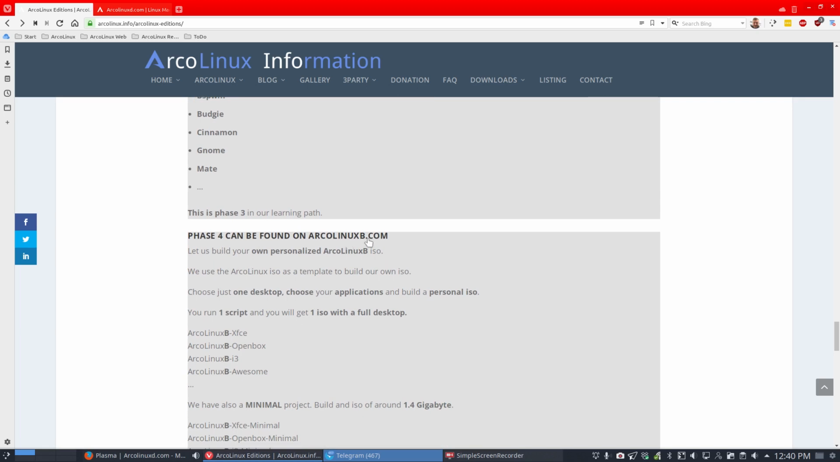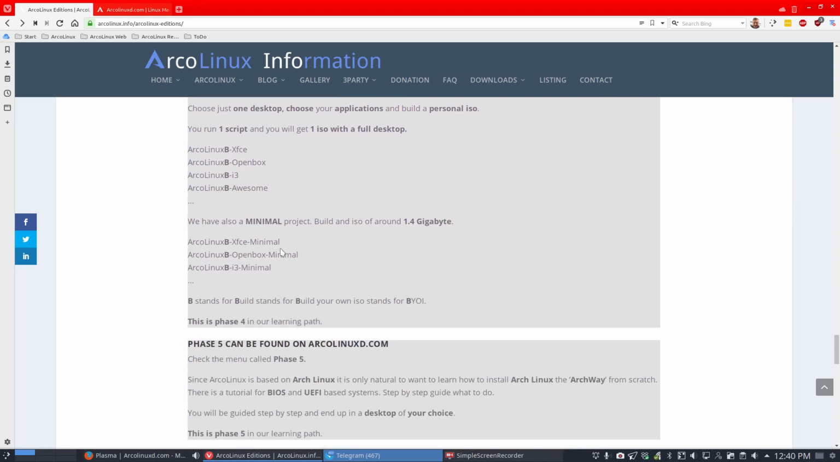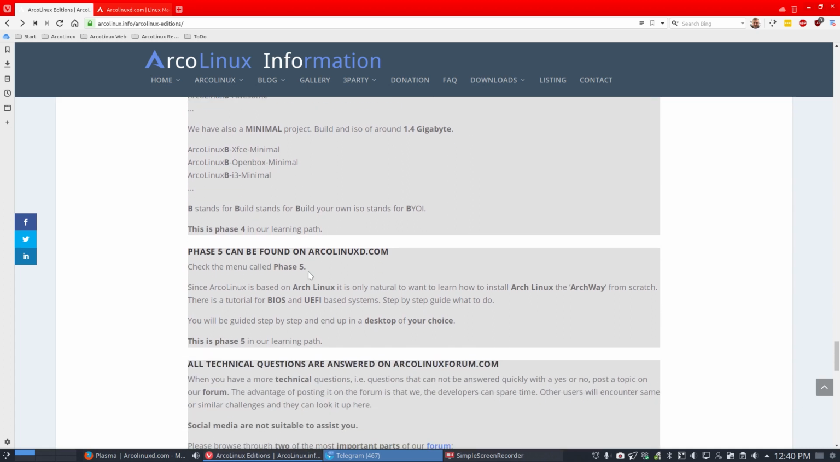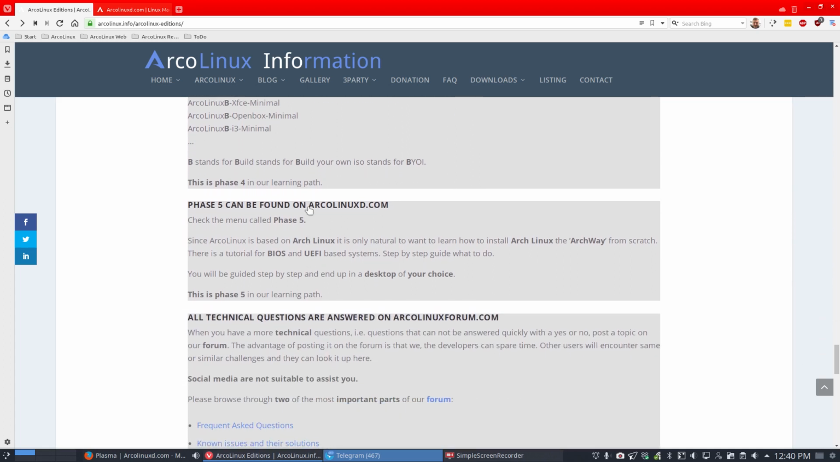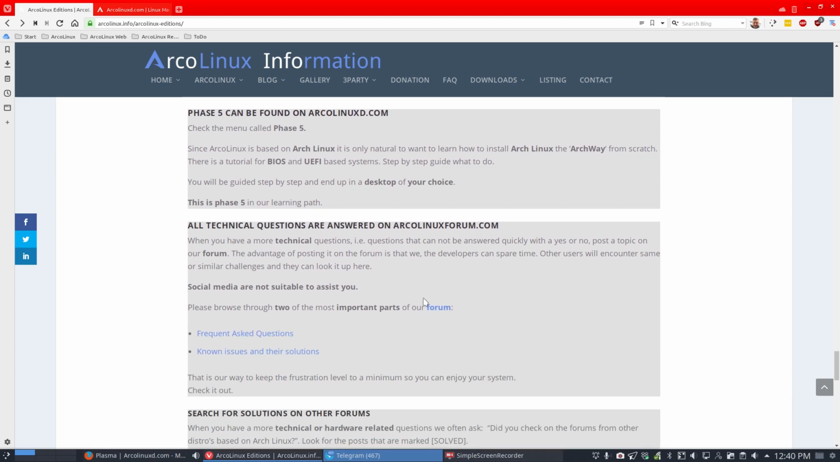Phase 2 can be found on arcolinux.com, so that's a separate website where we build it. The B stands for build, right? Run a script, have a full desktop or a minimal one or even a bare one. And phase 5 is on arcolinux.com. That's our ArcoLinux way, or Archway thing, so that's there.